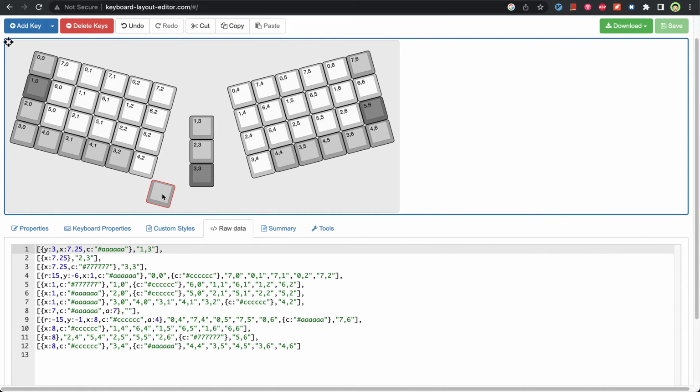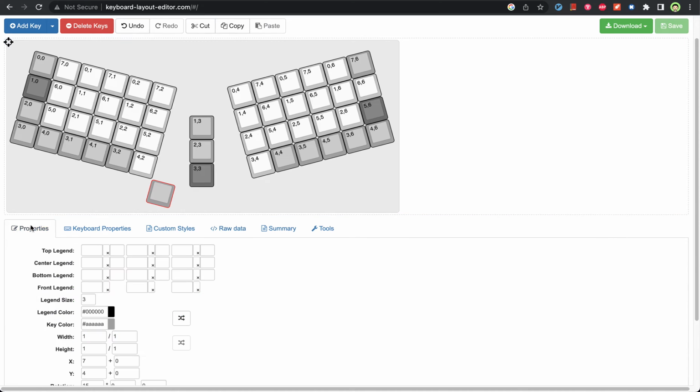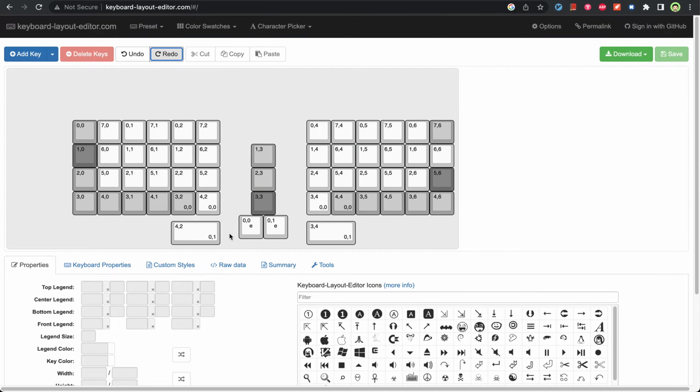So if you want to associate, in my case, this key 33 is the knob, and I will need to add two keys to this guy. So here I just added one, just for demonstration. Let me show you the correct result. So you need to add two here.